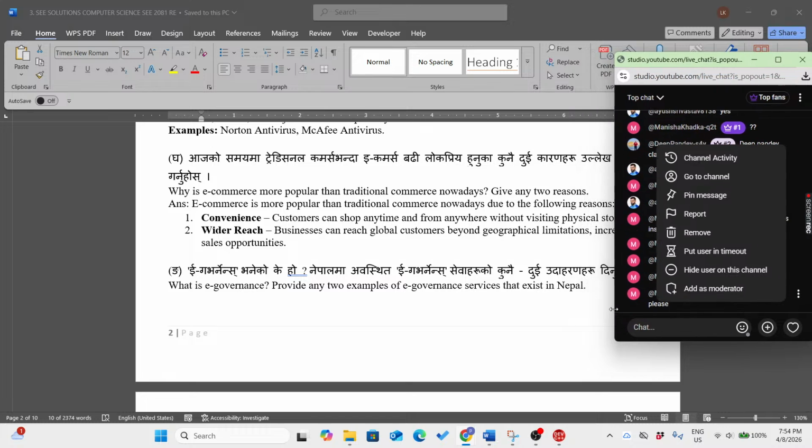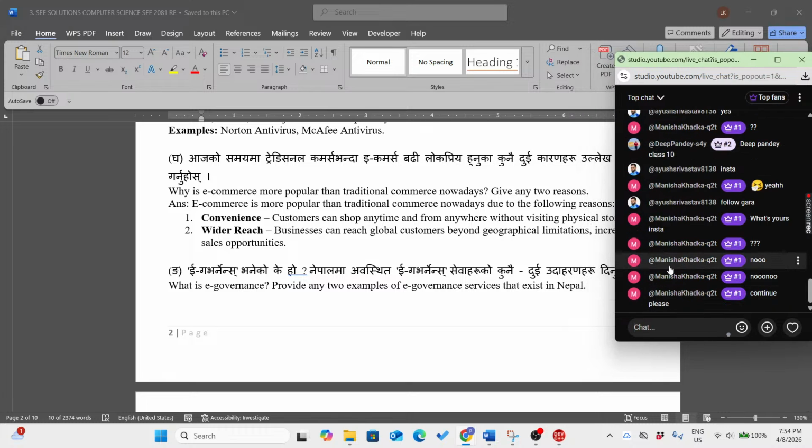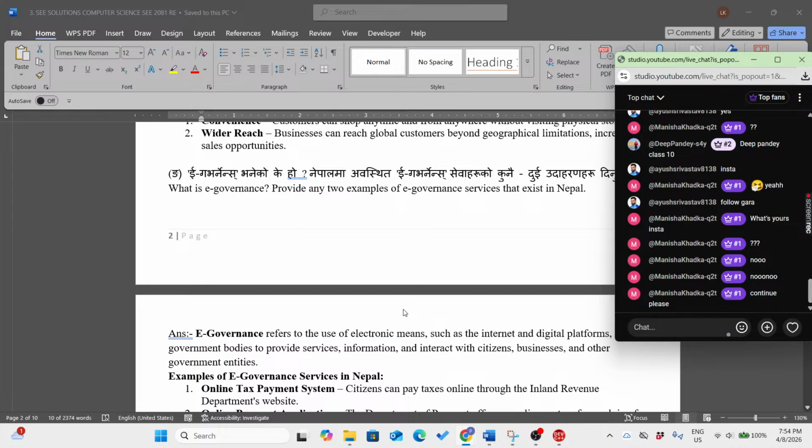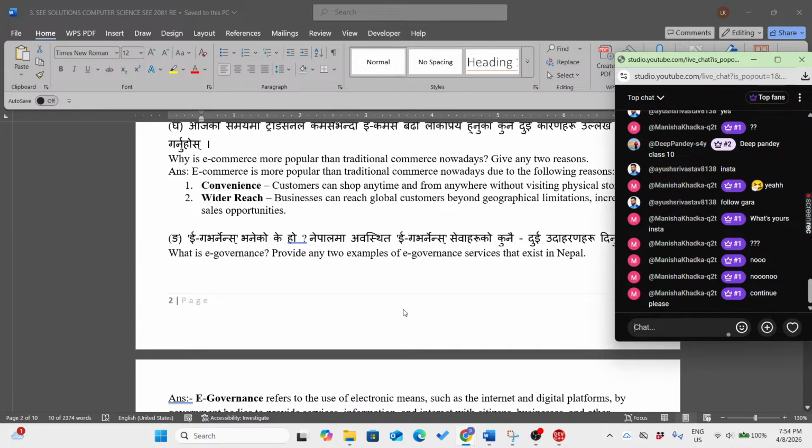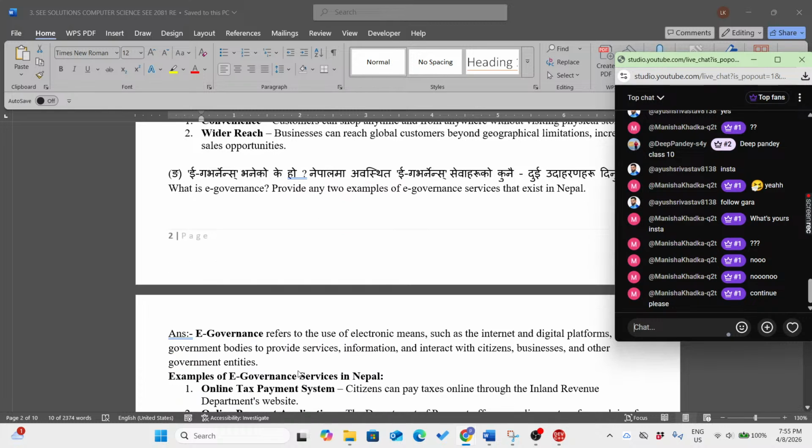So next is here, e-governance. Any two examples of e-governance services that exist in Nepal. So what is e-government? Simply, e-government can also be said to be digital government, in which the government provides all the services to its citizens, the people, employees, the business houses, digitally, without any manual intervention. So that is e-governance. Is it not very simple? Yes, it's very simple.